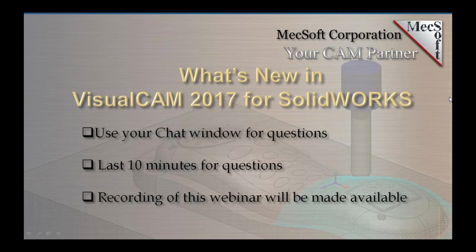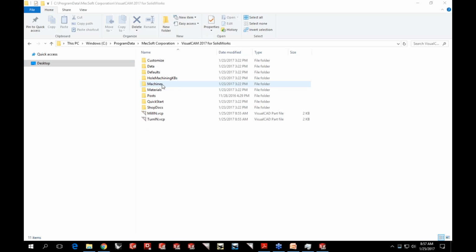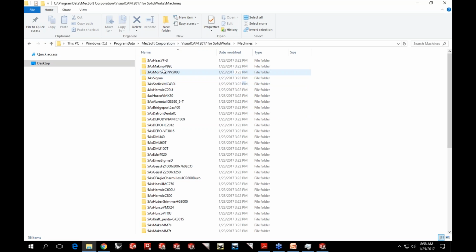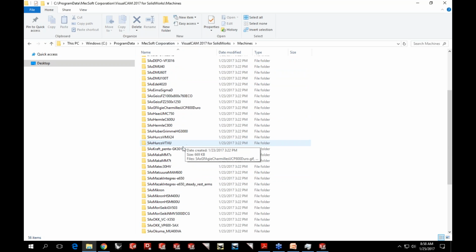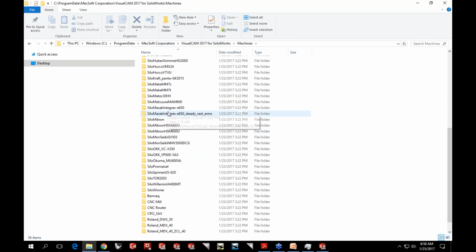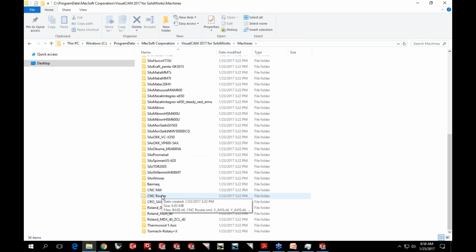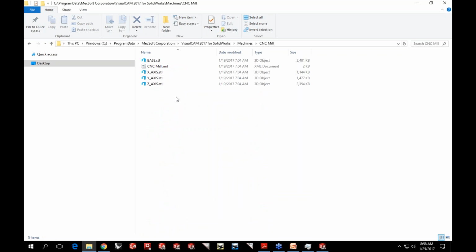So in the program product install directory, as you go into App Data, Microsoft, VisualCAM for SolidWorks, you'll notice that there's a folder called Machines. In this folder, all of the machine tools that are supplied are available. There's a folder for each machine tool, and you can go into any of these. For example, I would like to choose the CNC mill.